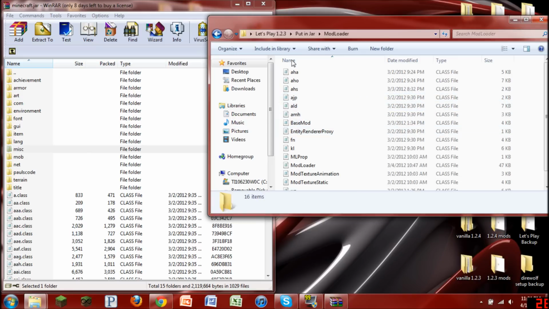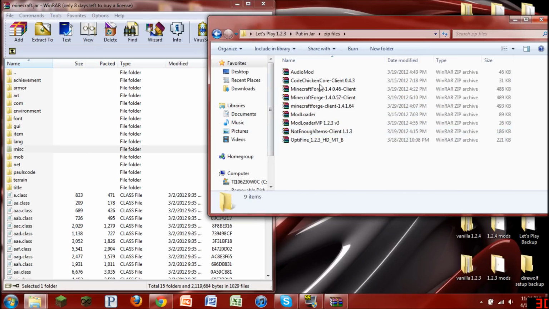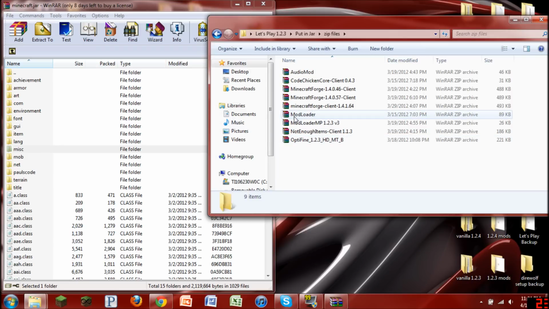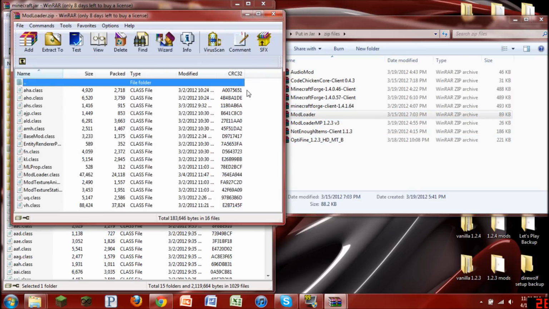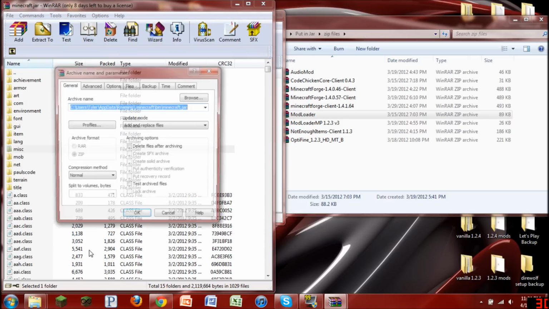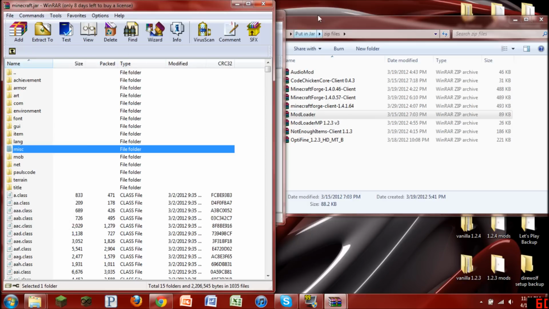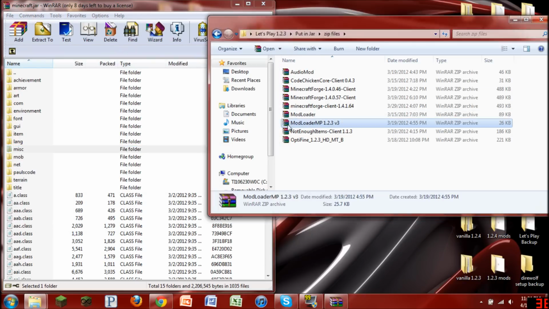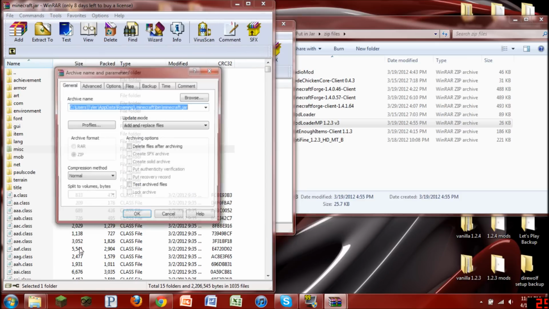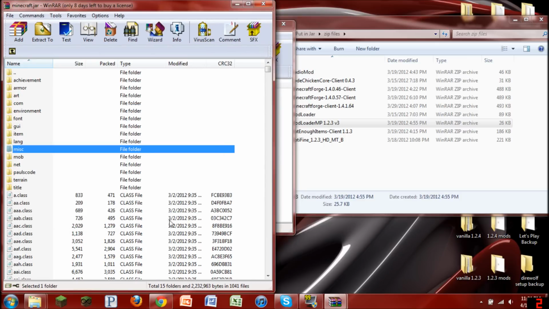But anyways, for Modloader, basically when you get all these, they'll be in zip files. I just went ahead and extracted them, I don't really know why, but you really don't have to do that. So if I have the zip file right here, and you double click on Modloader, you highlight all of these, and then you drag and drop into your Minecraft.jar. Good, you're done with Modloader. Let's move on to ModloaderMP. Again, you just click and drag, and press OK.